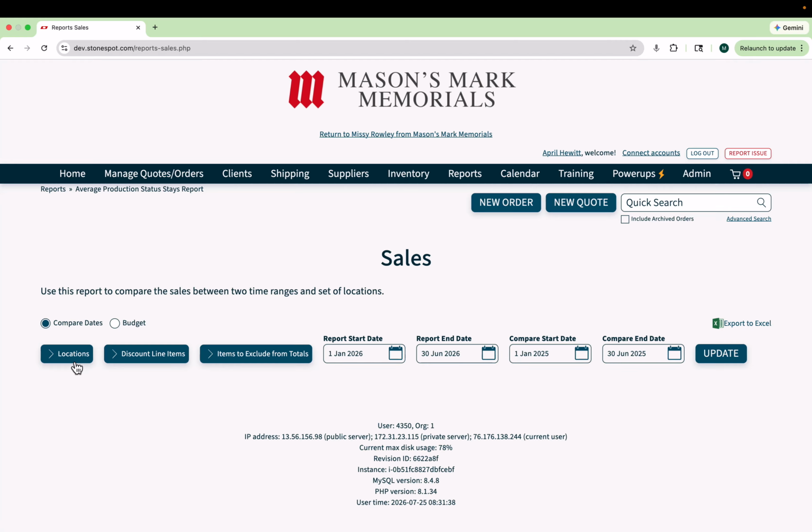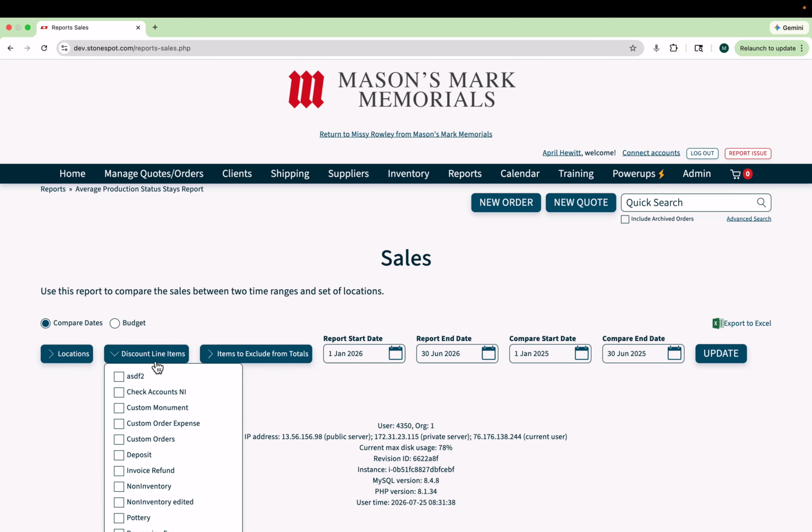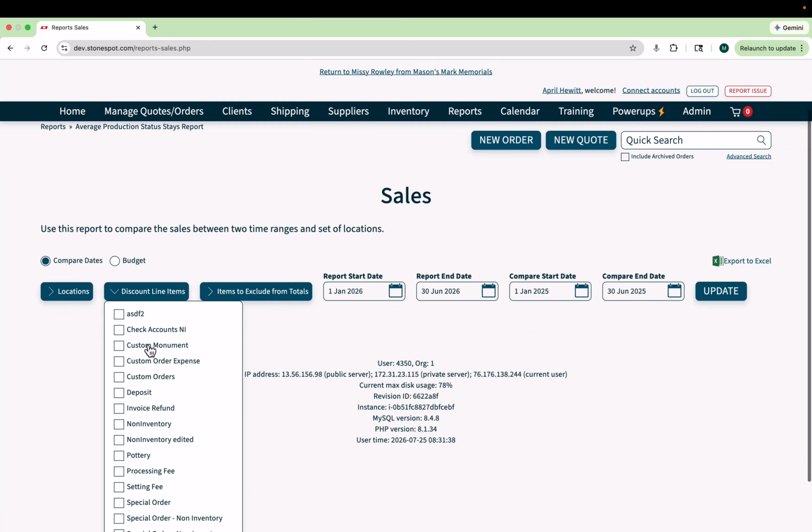So if you have multiple locations, you can just look at one location at a time, all locations, or just certain locations. We're also going to be able to choose discount line items. So if we have a line item on an invoice, an item you use to track your discounts, you can look for it here, by looking for a line item you want to be broken out. I'm going to call them invoice refunds for my scenario here.